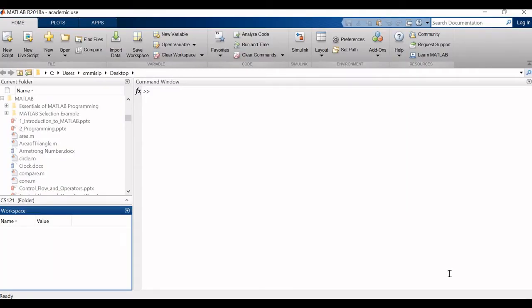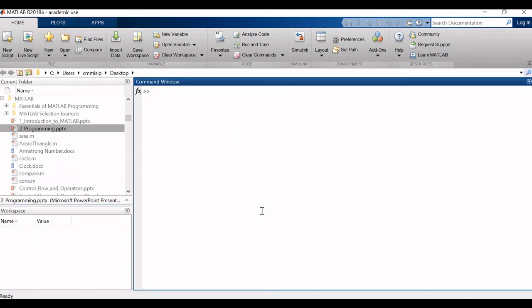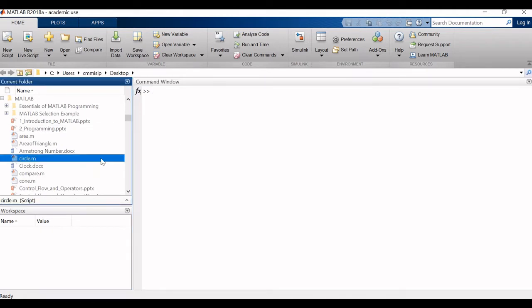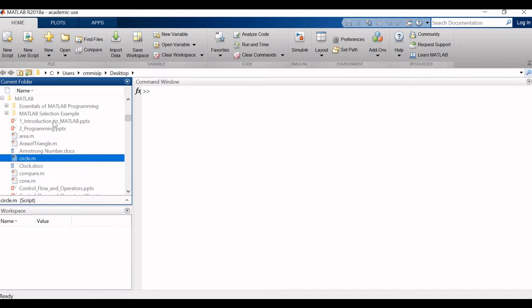Let's proceed to the familiarization of Matlab interface. As you click on the Matlab icon, this layout will appear on your screen. Okay? As you noticed, we have three windows available. So one is the current folder, in which you have access to all the folders and files. In this case, I use my desktop, and my current folder is Matlab.